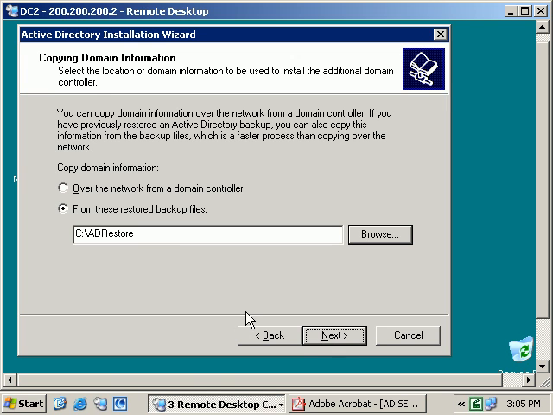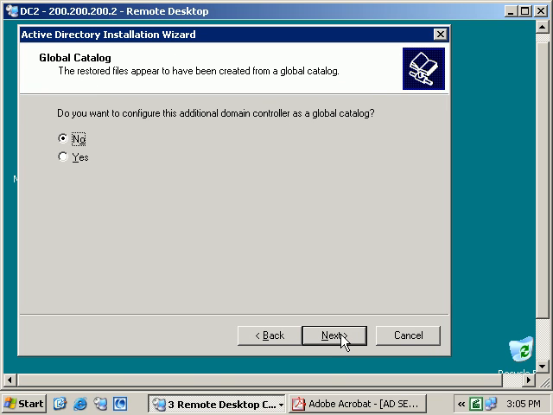Once again, please remember, you will not see this option if you simply started DC promo by typing DC promo. You have to type DC promo space /ADV to actually see this option. Click on the next button, and now it will attempt to restore from the backup.